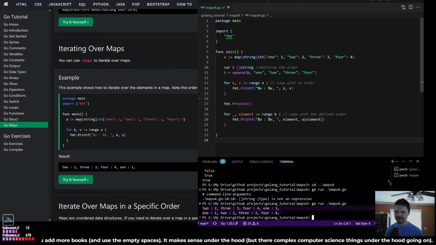It makes sense under the hood, but there are complex computer science things going on under the hood. So basically, you're telling me just don't question it and let it happen. That's what I'm hearing. It's not a bad thing. It's just I don't have a computer science degree, and when something doesn't logically make sense to me, I'm going to question it. So as long as that's fine, I'm okay with that.